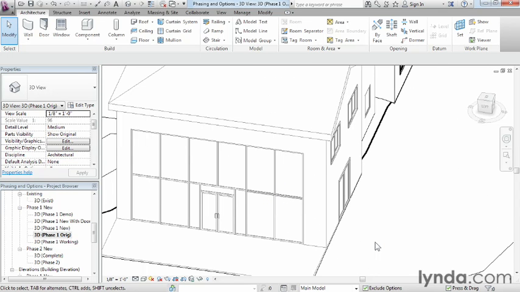So taking both design options and phasing and incorporating them in the same model is easy to do. Does take a few more steps. You have to think about both what you want the design options to do and what you want the phasing to do. But once you get everything set up, you can make a very nice presentation that incorporates both features quite well in the same model.